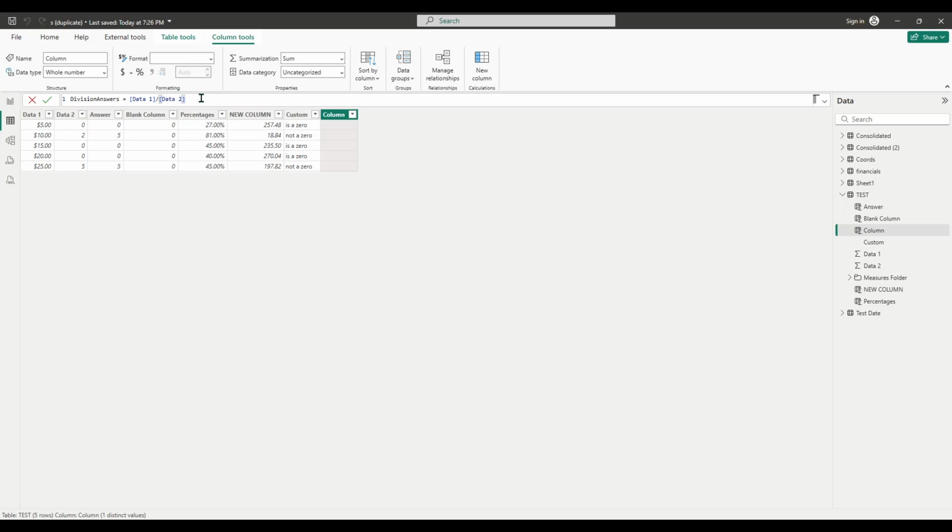Your formula will look like this conceptually. First column, slash, second column. Press Enter to confirm. Power BI will compute that division for every row in the table and populate the new column with results. If you've ever divided values in a spreadsheet, this will feel familiar. You're just doing it with DAX inside Power BI.